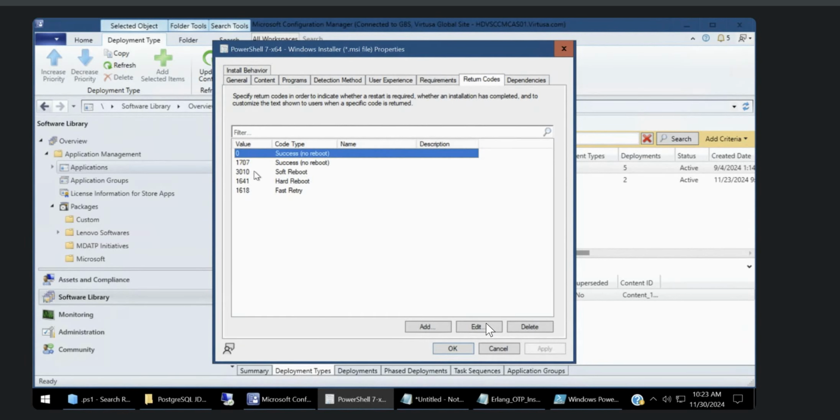If your application is returning 3010, the 3010 means restart. Your application requires a restart, so go for a soft reboot. A soft reboot is like rebooting the system only. It's not like a hard reboot, which involves booting and all. This doesn't include any other things.